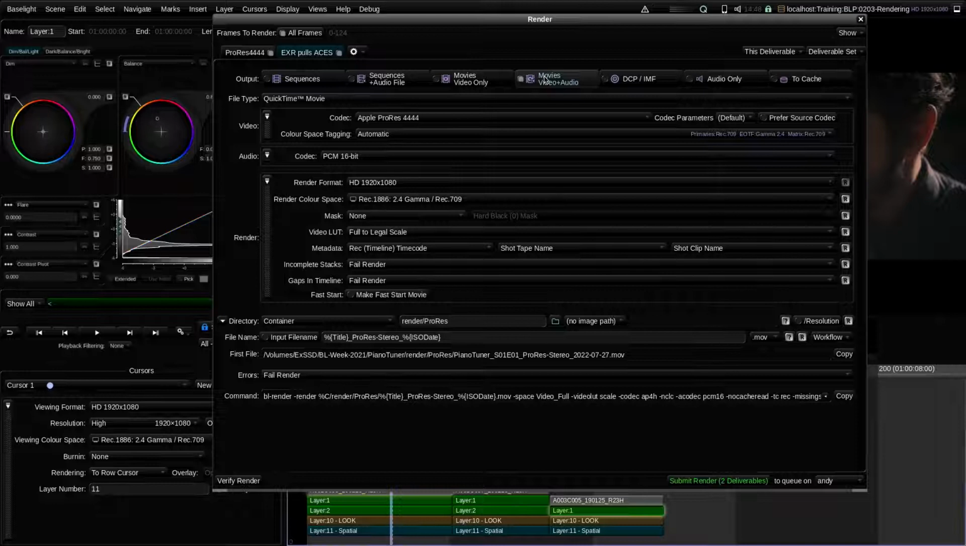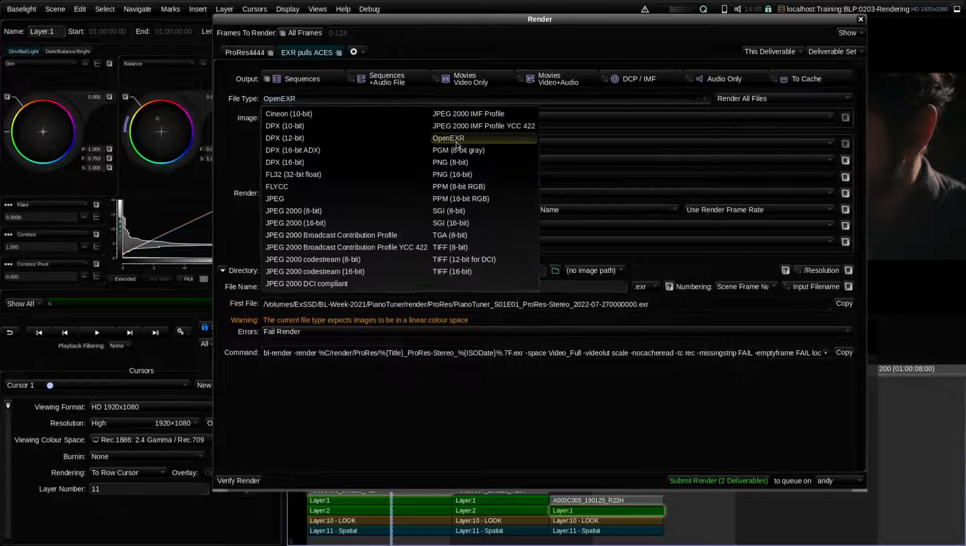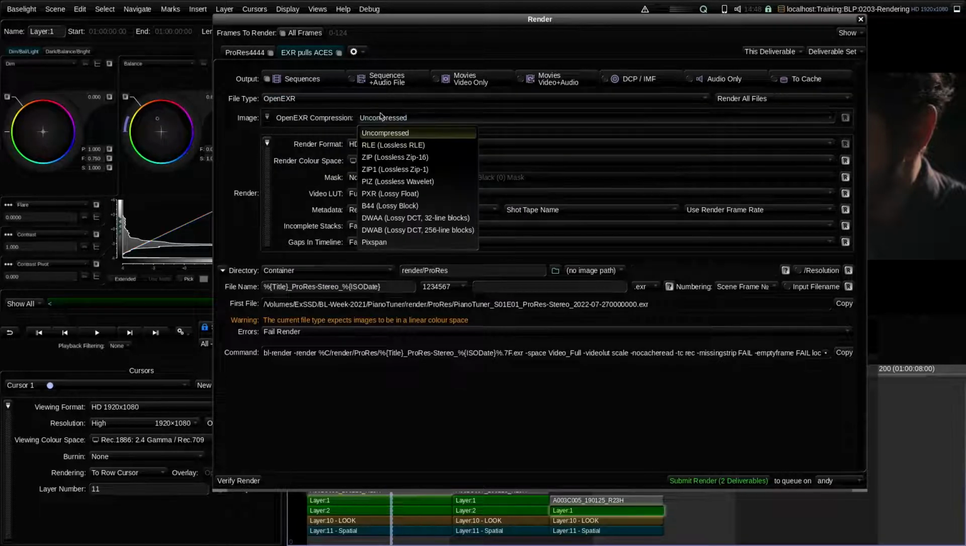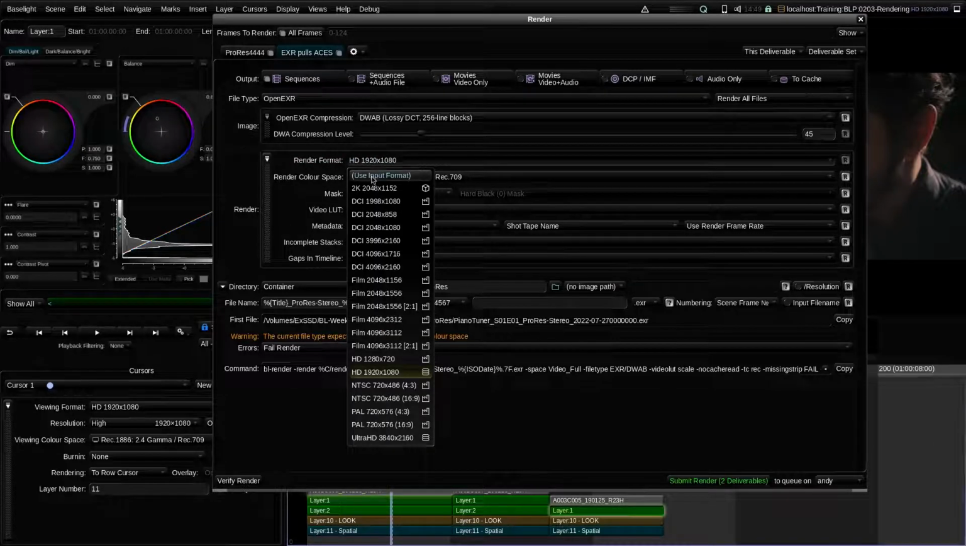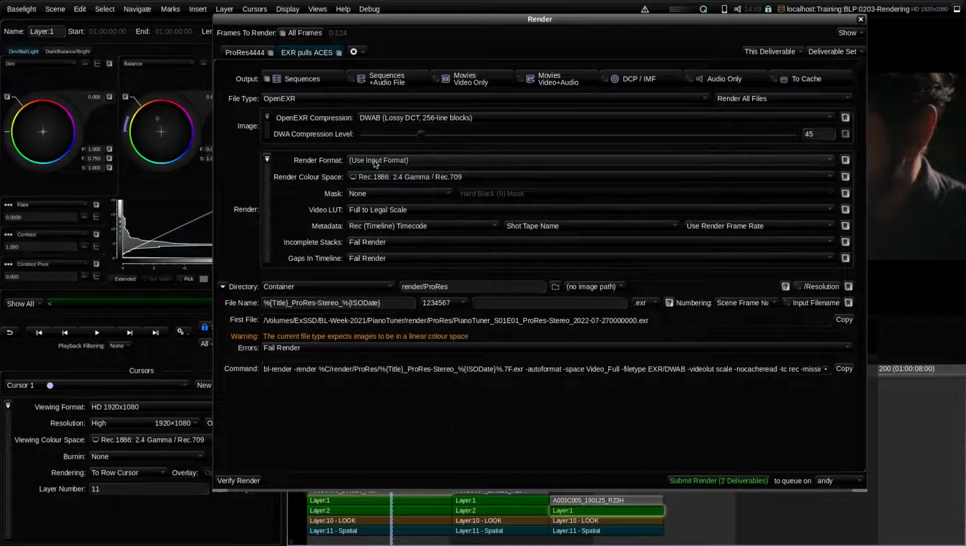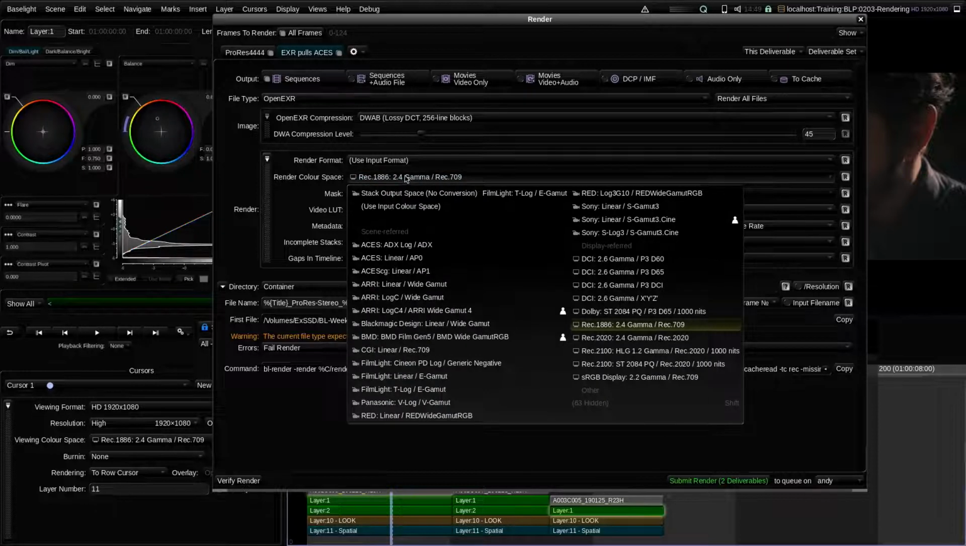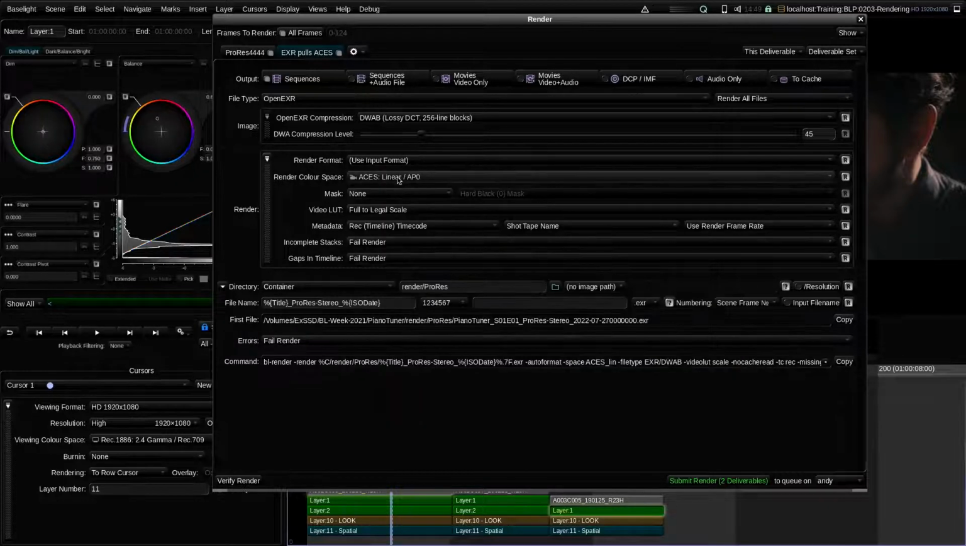So let's start at the top again. Instead of movies, we render sequences. I choose the OpenEXR file format. I can choose a compression type. So maybe I choose a lossy one today for that training thing. And now to the render format. So typically or often we don't want to render to a specific format here, but we want to render to the input format, which is of course possible here. And very important, the render color space should not be 2.4 gamma rec 709, but ACES linear AP0 in that case.